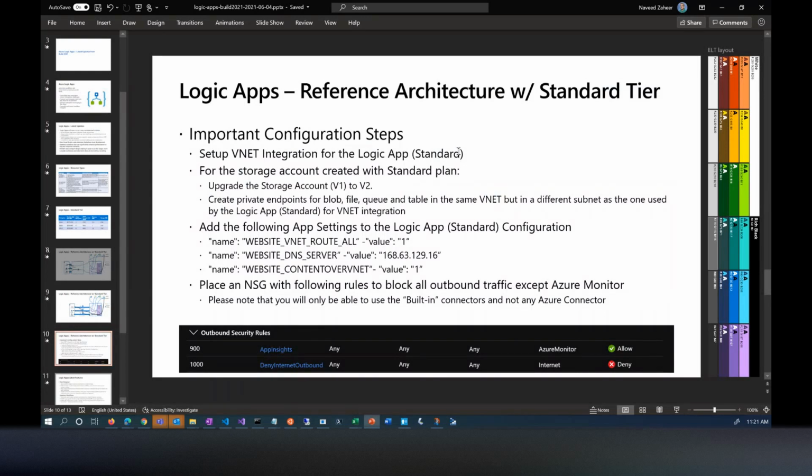You have to upgrade the storage account plan to V2. You have to create 4 private endpoints, one each for blob, file, queue, and table, and attach them to the same VNet, and of course in a different subnet from where your app is integrated. You have to set these settings on the Logic app standard. And by the way, you can set deny outbound on that subnet as well, so all outbound traffic is denied. Once you have done that, you will have created an isolated instance of your Logic app, which has no connectivity to the internet. But just keep in mind, it comes with a price.